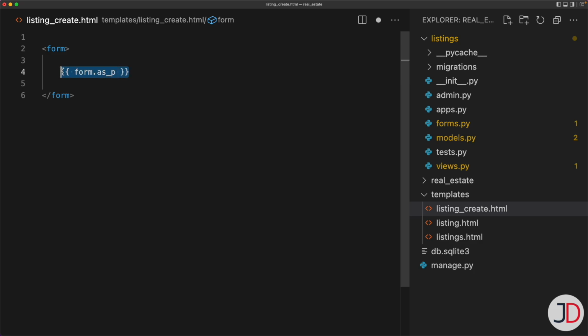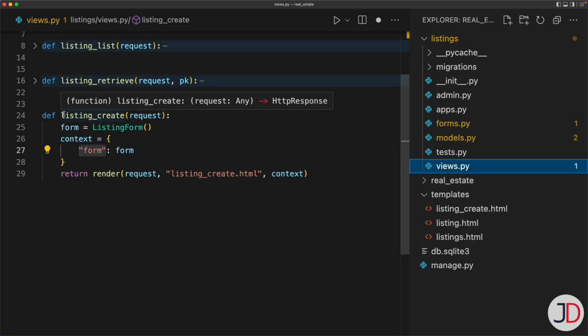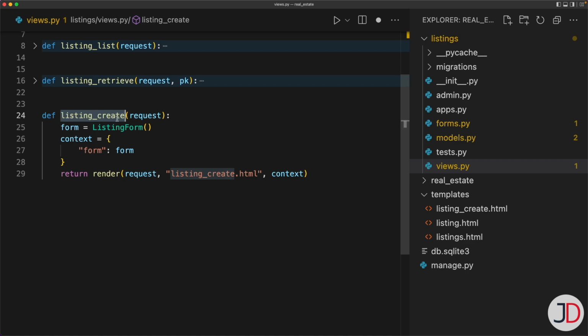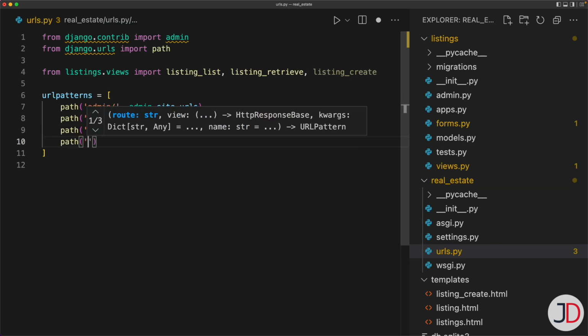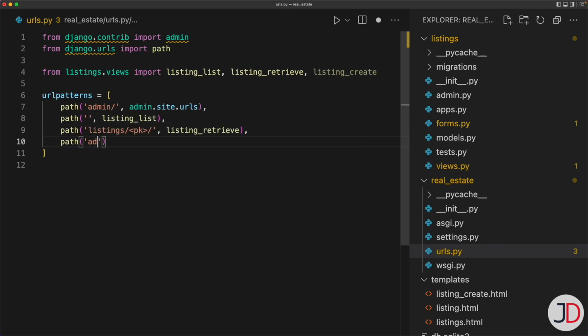And so immediately we can actually go and see what this looks like already. So I'm going to save this, and we're just going to need to bring listing_create, right? This is our view. We need to bring it into the URL. So once again, bring it into the urls.py, paste it here as an imported view, and then we go and add another path, which I'm going to call add-listing, right?